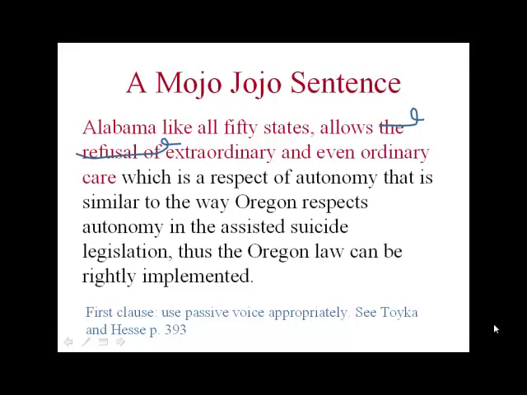The first clause also uses the passive voice inappropriately. Alabama allows the refusal of. Who's doing the refusing? Let's get this straight here. By the way, we're talking about euthanasia here, and this is a paper from my medical ethics class, and it's describing circumstances in which you can deny a patient care to allow them to die more quickly. So, what we should say is that Alabama, like all 50 states, allows patients to refuse extraordinary and even ordinary care. You can see how this sentence is tightening up as we speak.